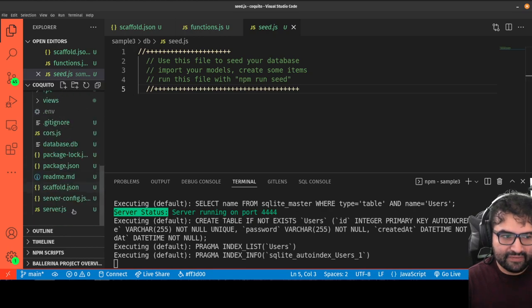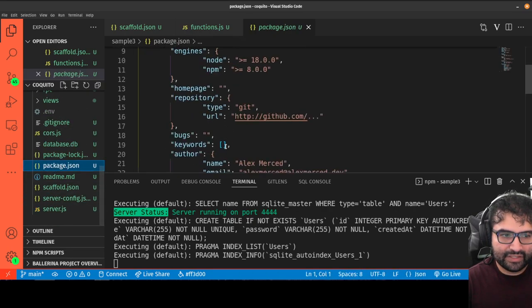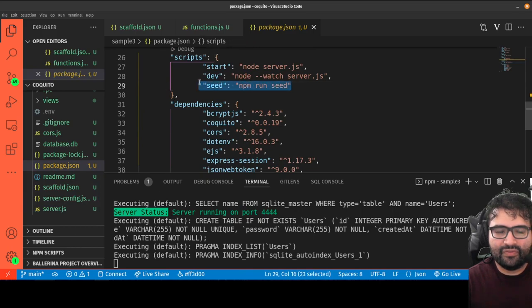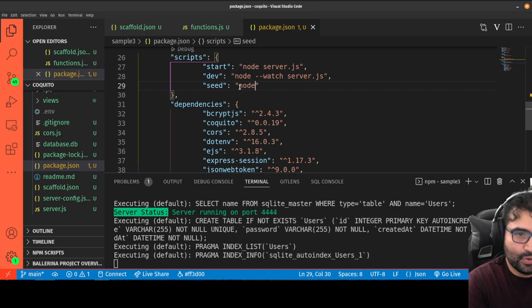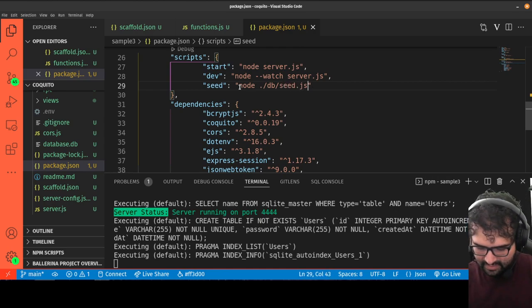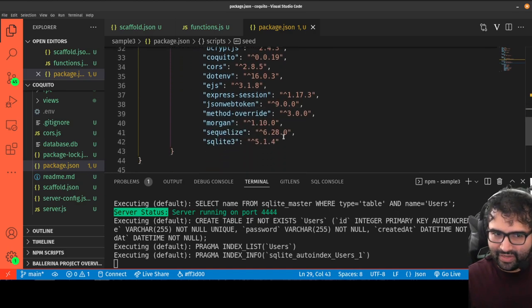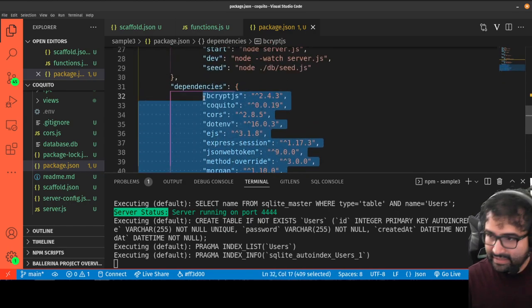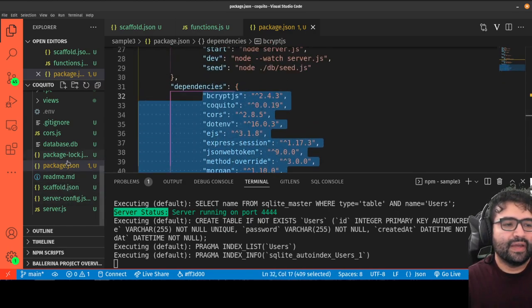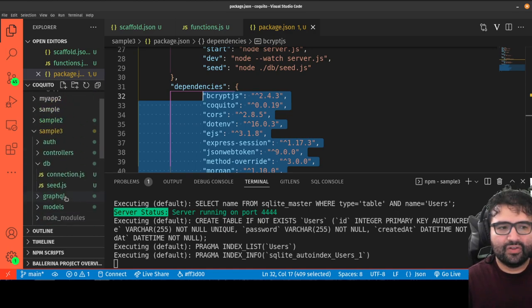It's just your normal seeding file, and to run it, there is a command in your package.json where you can just do npm run seed, although this should be saying node slash db slash seed.js. So that's another fix. npm run seed, because that would have been circular. Recursive, if you will. But you see all the libraries are installed based on your scaffolding details. Okay. Wonderful. So that's all fine and good.